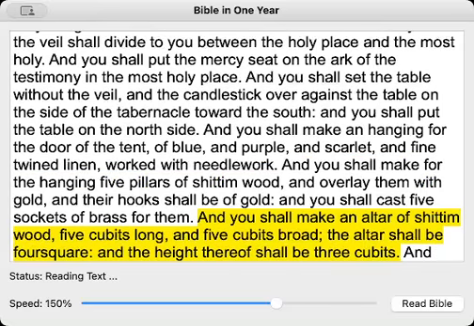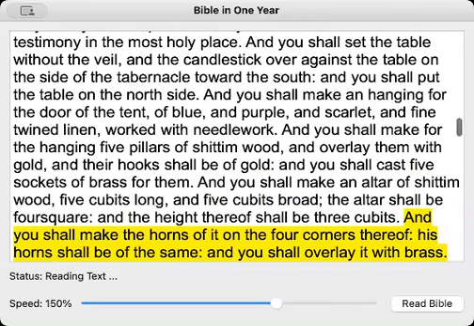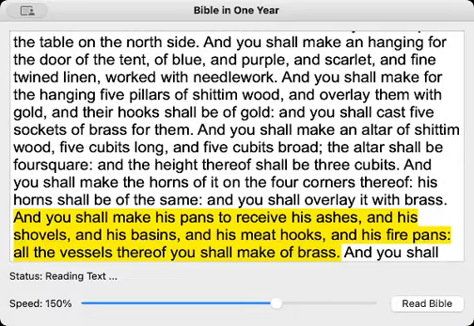And you shall make an altar of shittim wood, 5 cubits long, and 5 cubits broad. The altar shall be foursquare, and the height thereof shall be 3 cubits. And you shall make the horns of it on the 4 corners thereof. His horn shall be of the same, and you shall overlay it with brass. And you shall make his pans to receive his ashes, and his shovels, and his basins, and his meat hooks, and his fire pans. All the vessels thereof you shall make of brass.